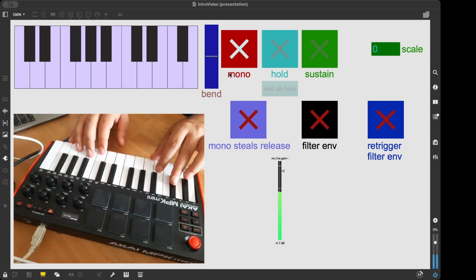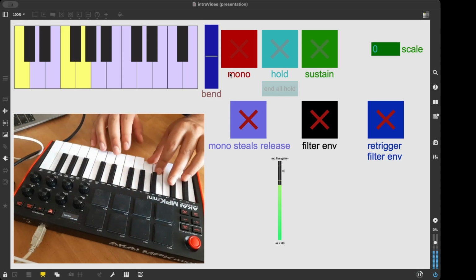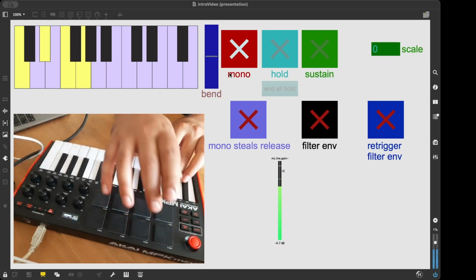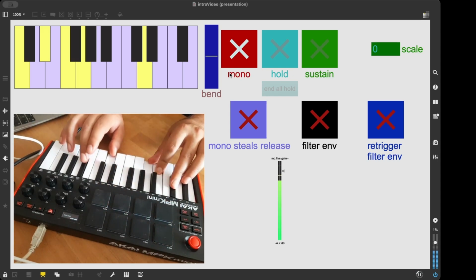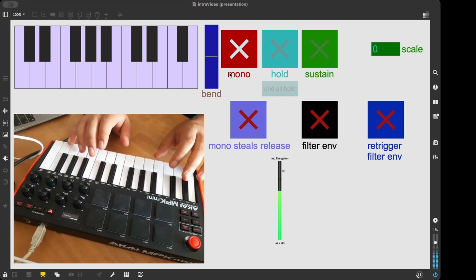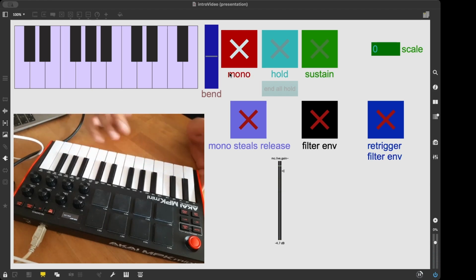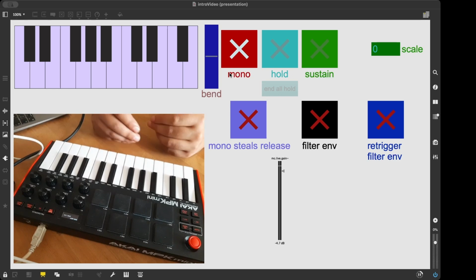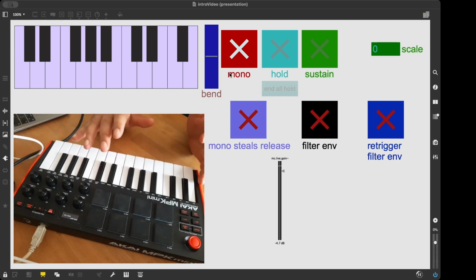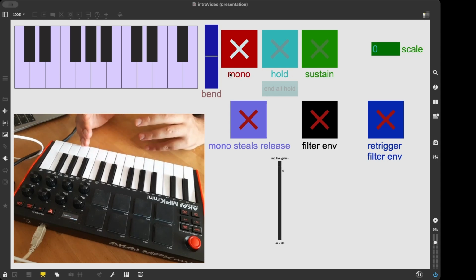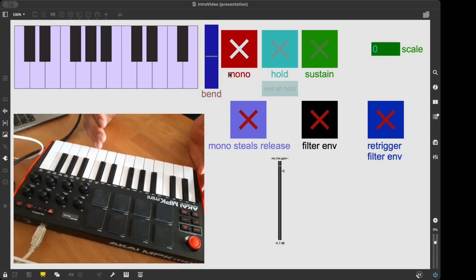Oops. Again. I can improvise with a glide functionality over the polyphonic chord. So the instrument is kind of polyphonic, but also has a portamento functionality while being polyphonic.